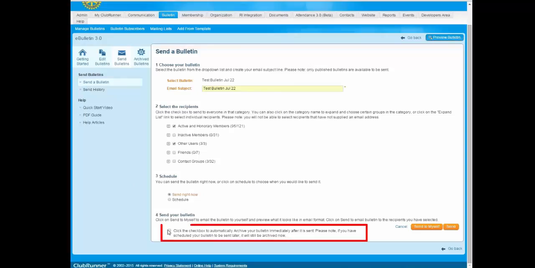And then there's step 4, which is to click this checkbox to automatically archive. Now, this is where we're going to get into what the archive means. So you can take your bulletin, and if you click this checkbox, you can automatically archive the bulletin immediately after it's sent. That's kind of key. So what will happen is the bulletin will send, the bulletin will archive. You're done for the week or for the month.